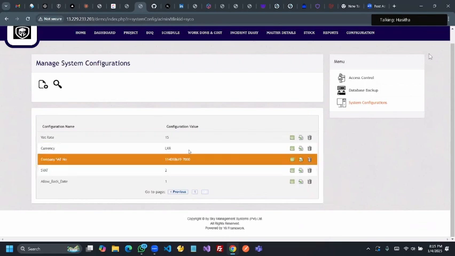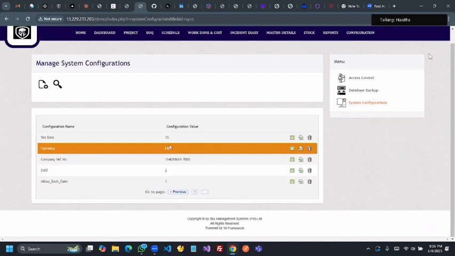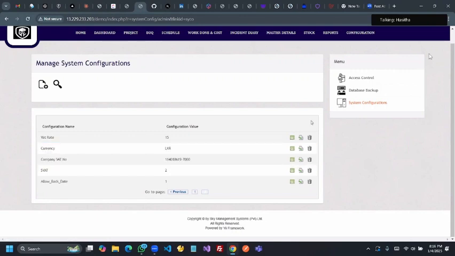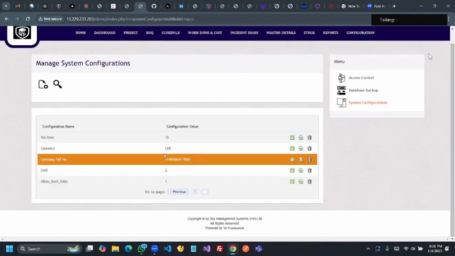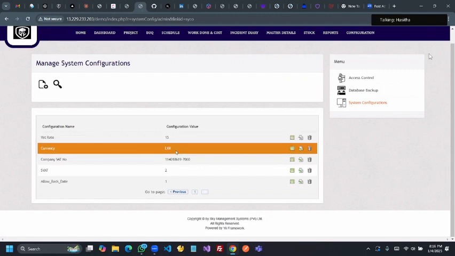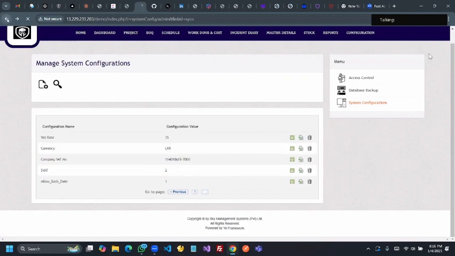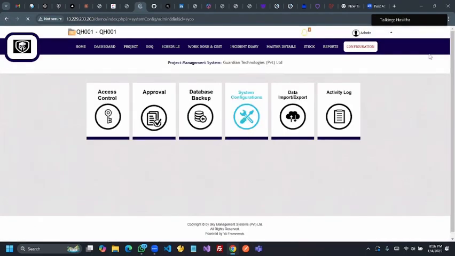As well as currency, what we are going to use for current projects. In Sri Lanka we mostly use LKR, Sri Lankan rupees, and you can also select dollars and any other currency type. The system has a currency converter, so it will use any currency type for the calculations. Those are the system configurations.